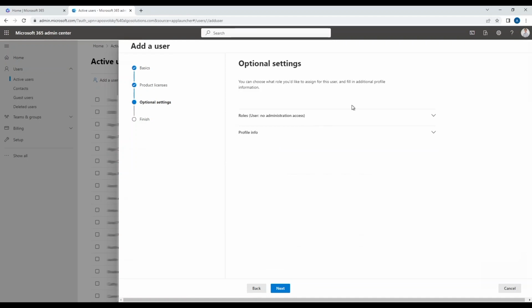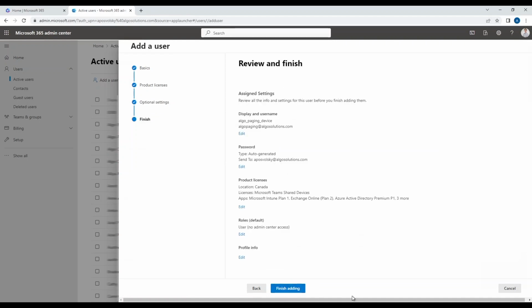Say next, and here we have all the information. Review this before actually creating the account. When the user clicks finish adding, it is all set up. We're still missing the DID, but as far as creating the user within Microsoft 365 admin portal, it is done.